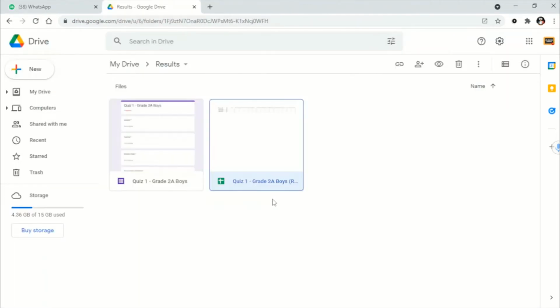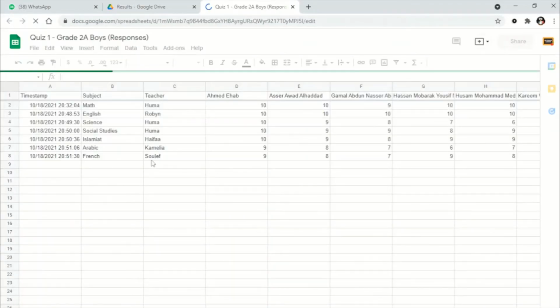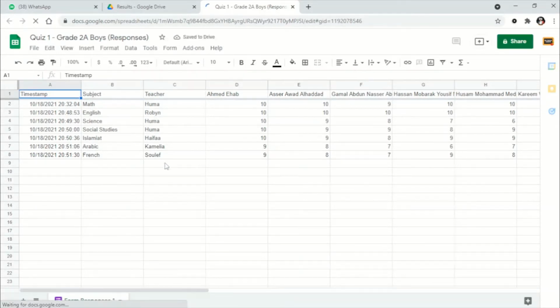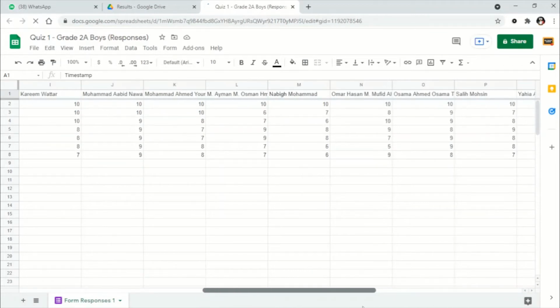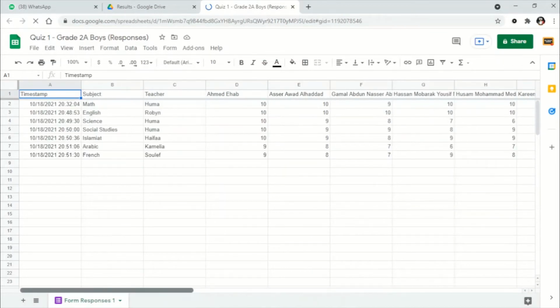Now I'm back in my Google Drive. I'm sure that all of the teachers, my subject teachers of my class, have filled in the results of students. So I'll click on the Excel sheet, and I can make sure from here, yes, all of the teachers have entered their marks, and I can see that all of the marks are filled in. That's as easy as that.